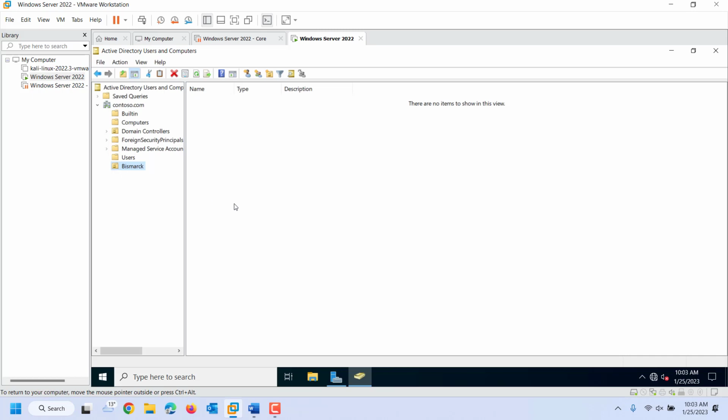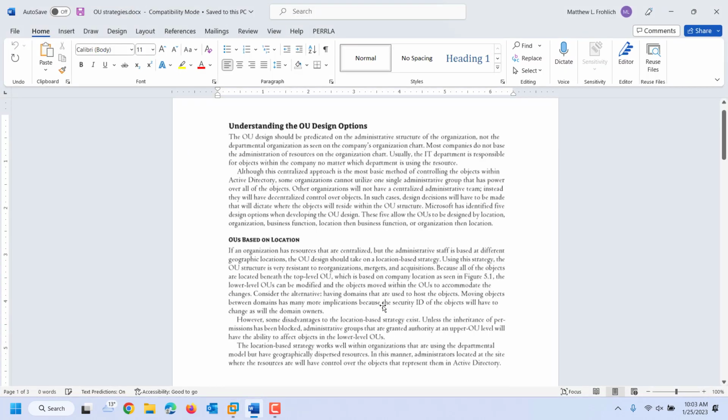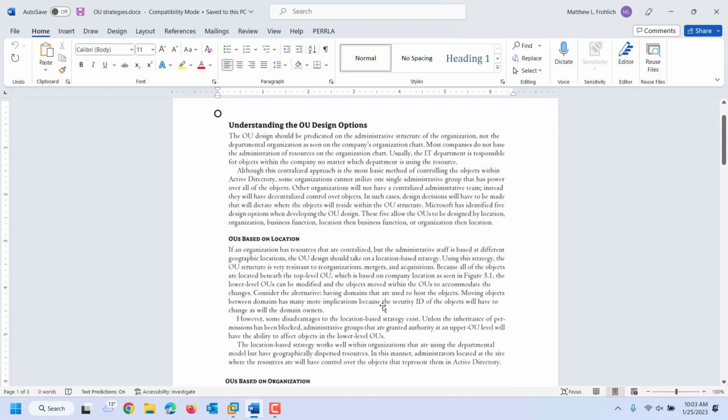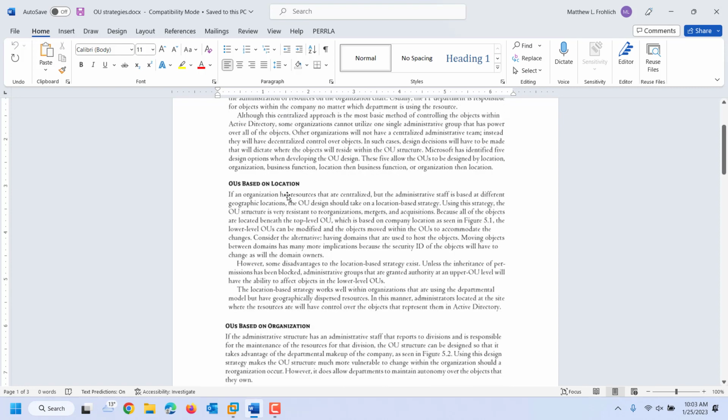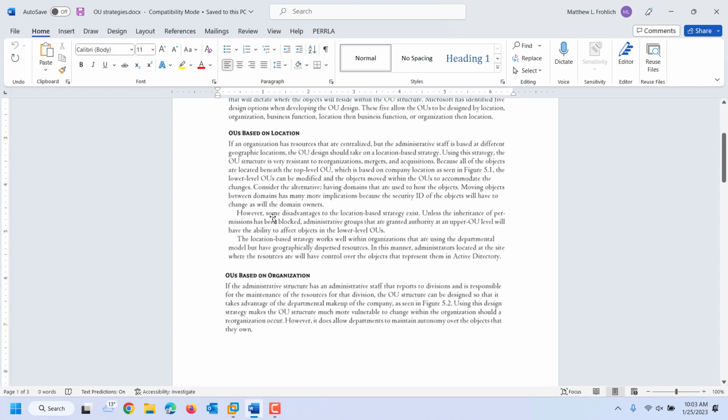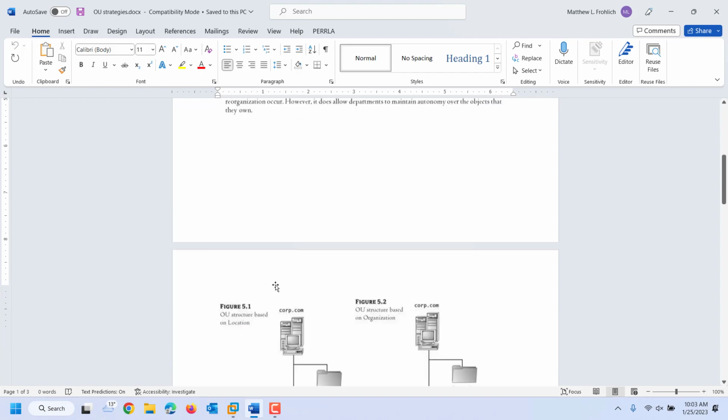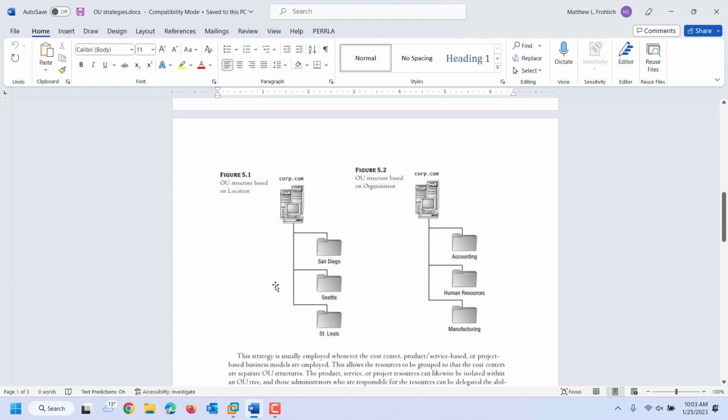And so one of the labs you guys are going to do is an AD design lab. So there are some different strategies that you can use to design your OUs. One is based on location. One is based on organization. And so here's a couple of examples.